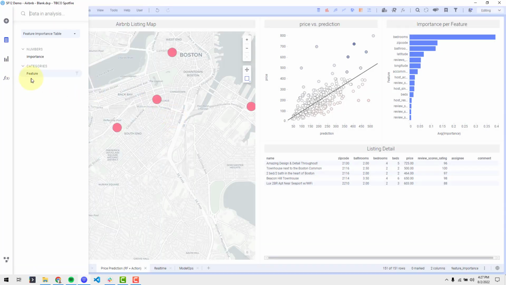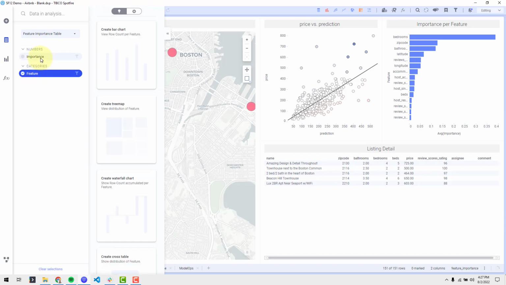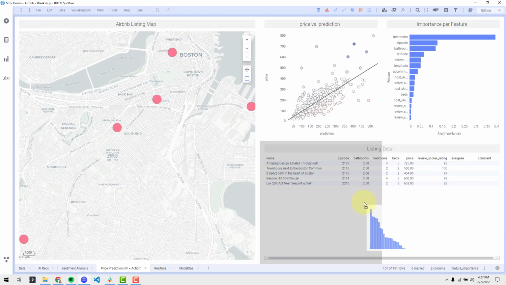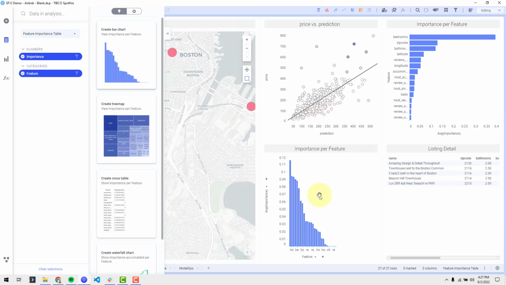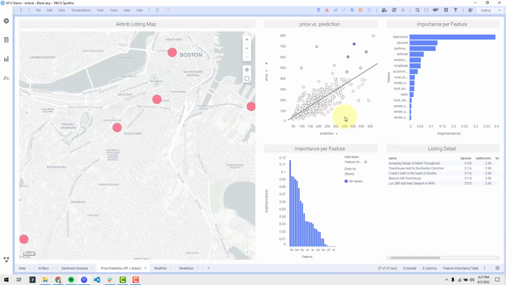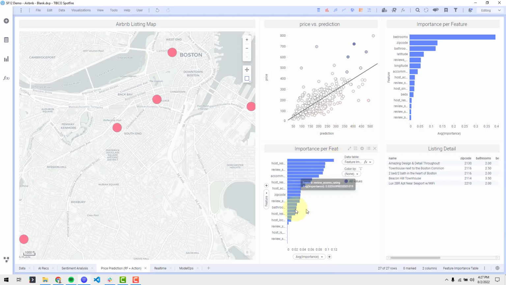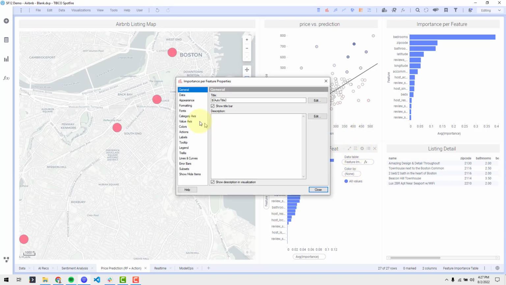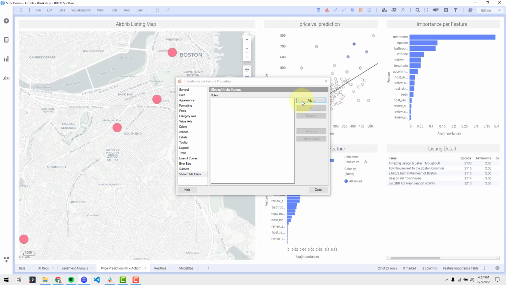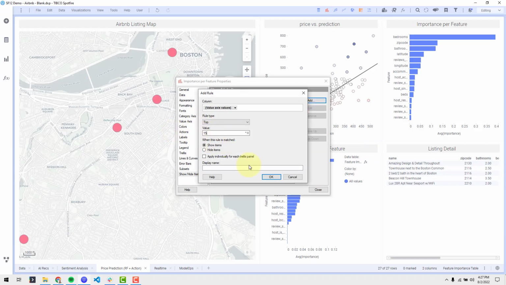So now we'll hit OK, and let's look at this feature importance table. I'm going to grab these two, and I'm going to grab this bar chart, and I'll make it a horizontal bar chart. And let's again show a height of 15 values.